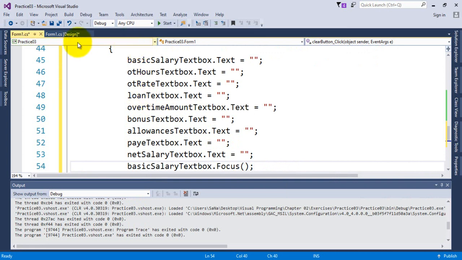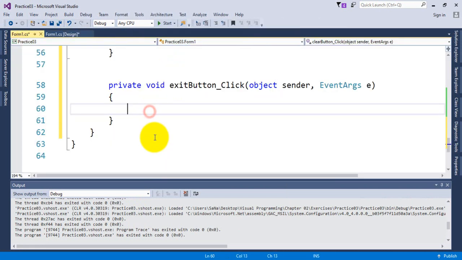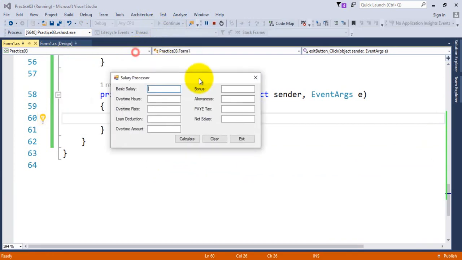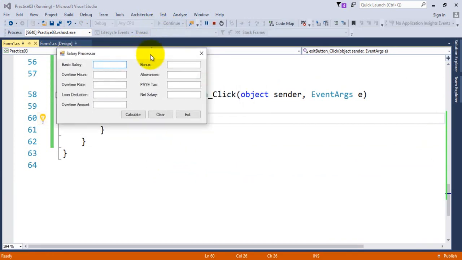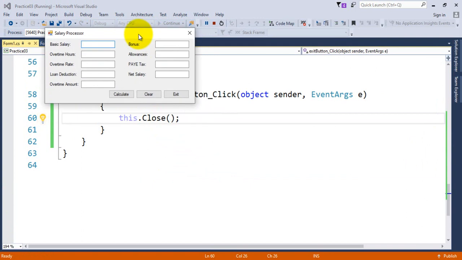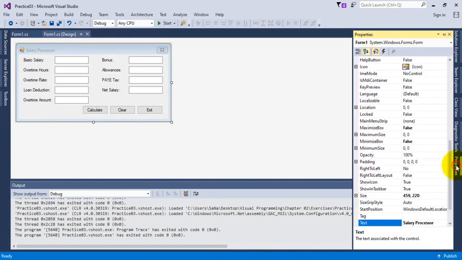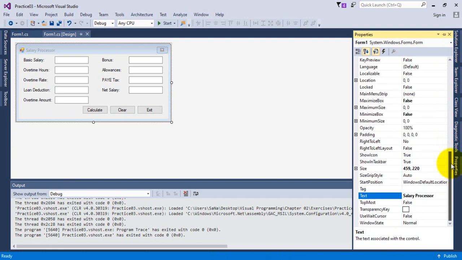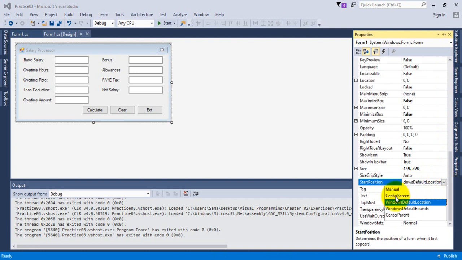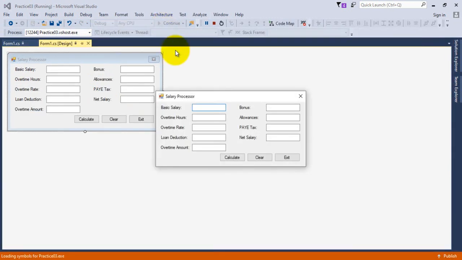Great. We will add the functionality to the exit button, this dot close. Save the work and run the project. So when you start the project, it runs somewhere in the corner of the screen. So let me close this. I'm going to design view. I'm selecting the form. I'm going back to properties window, and I'm navigating through the startup position here. Clicking on this box, I'm going to choose center screen. Save the work, run the project to see that the form is started in the center of the screen.